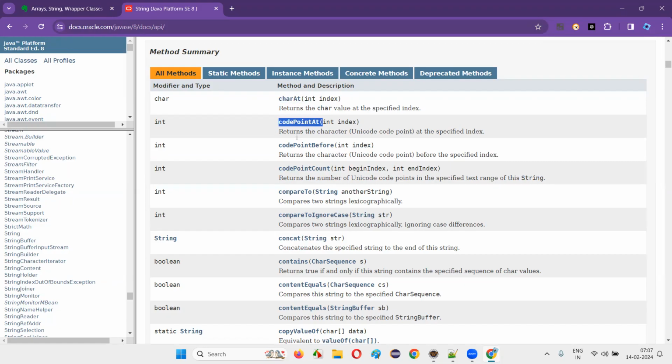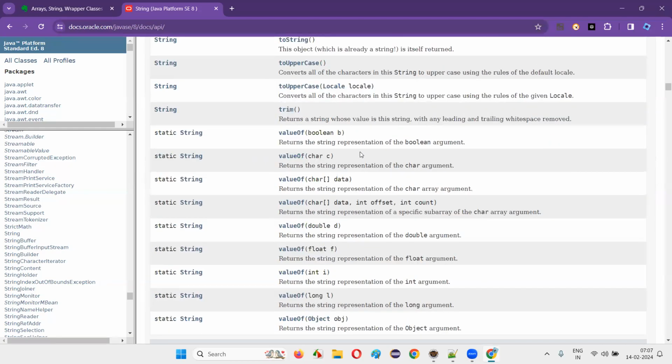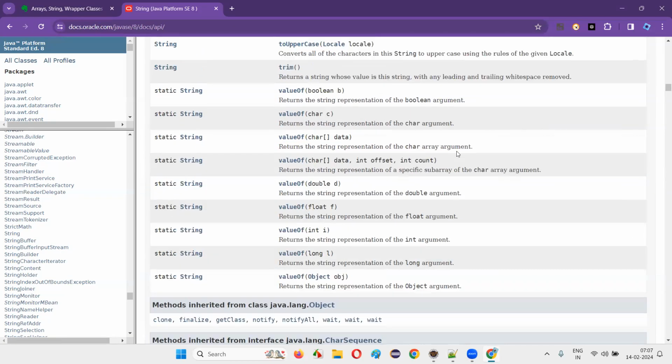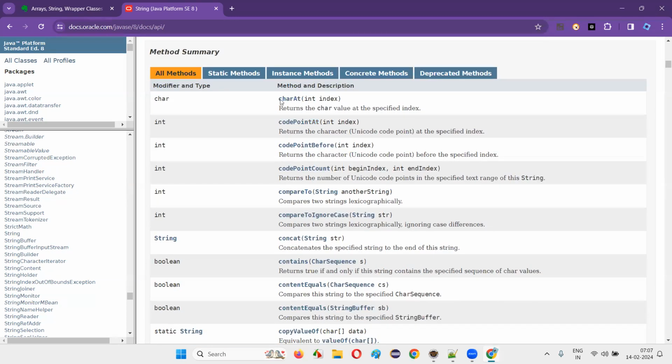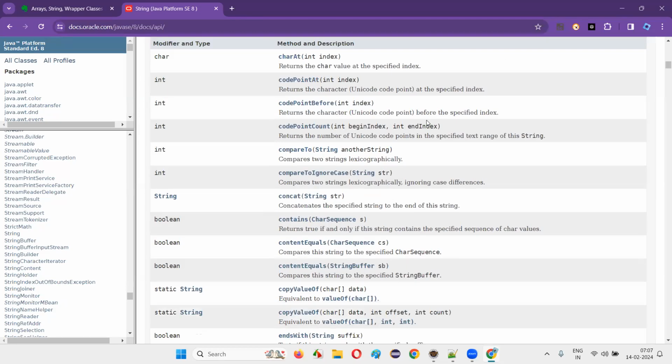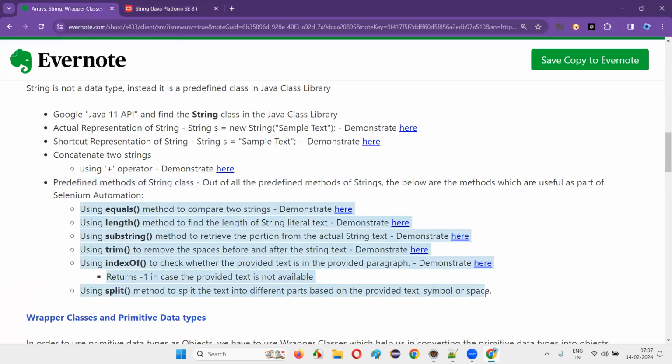So we have charAt, codePointAt, codePointBefore, codePointCount, and it keeps on going. We have a lot of predefined methods. These are all predefined methods of the String class for which the Java developers have already written the code. Whenever you call these predefined methods, the operations are performed according to the code written by the Java developers. So let's look into a few of these predefined methods that will be useful during Selenium automation. I'm not going to cover the entire list of predefined methods of the Java String class.